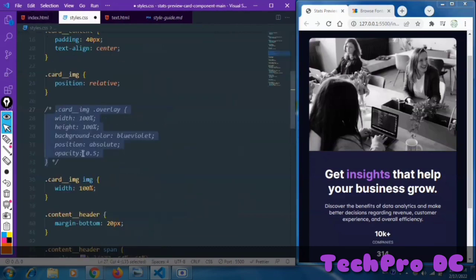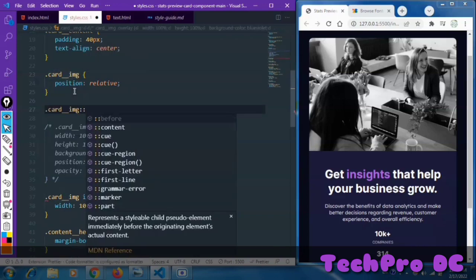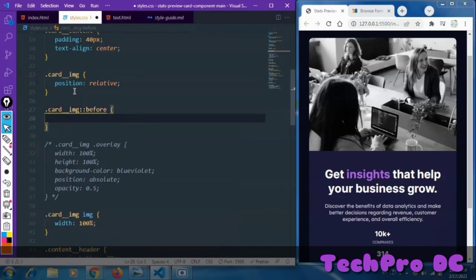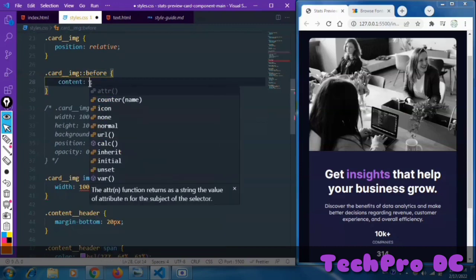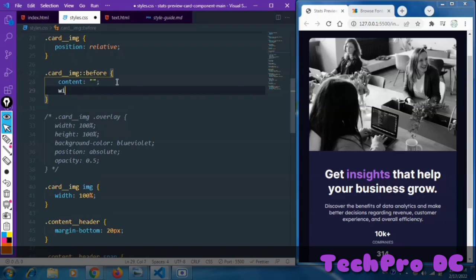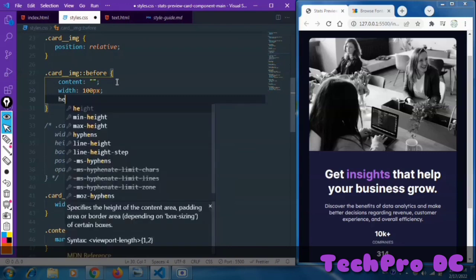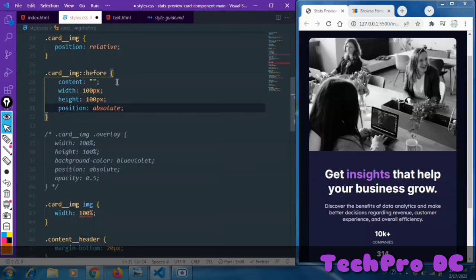The second way is that we reference the card image itself. Then we are going to have what we call a pseudo selector. We can use before or after. Whenever you are using something like this, we call it pseudo class selectors. The first thing is to specify the content. So specify it to nothing. Then you specify the width, height and position for it. So if we say width of 100 pixel, height of 100 pixel, position of absolute.